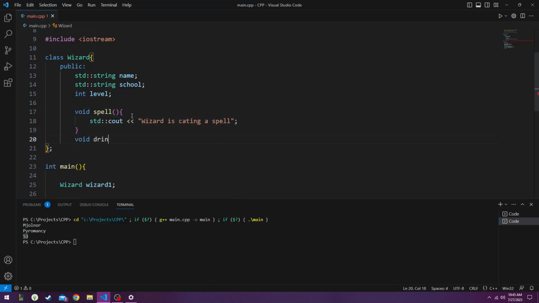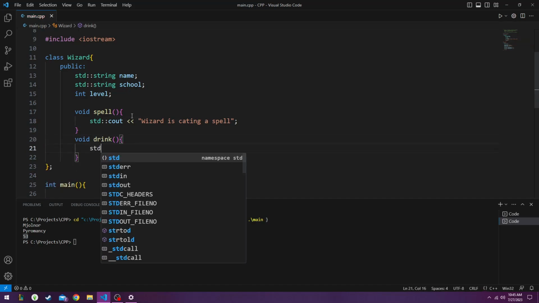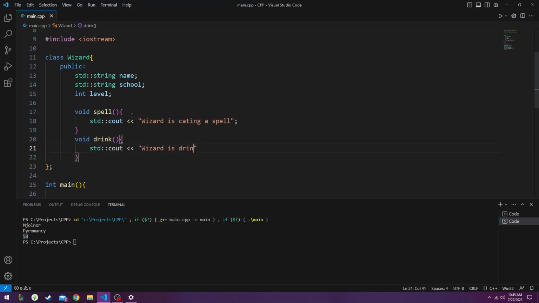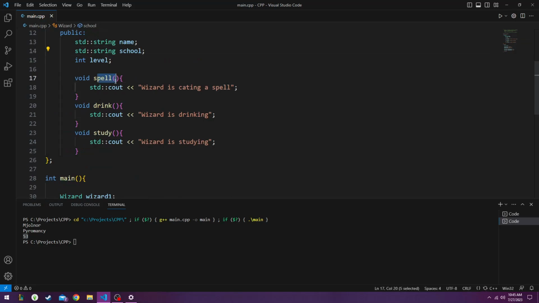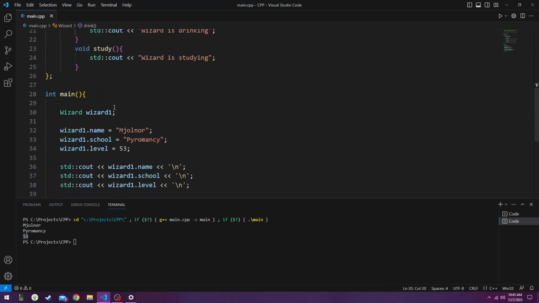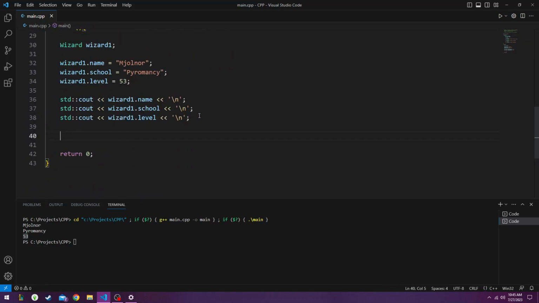We can create another one called drink. Wizards drink. Wizard is drinking. He's a drunk wizard. Wizards also study to learn new spells and to increase their level. Wizard is studying. And now we have these functions. All we go down here and do wizard1 spell, wizard1 drink, and study.